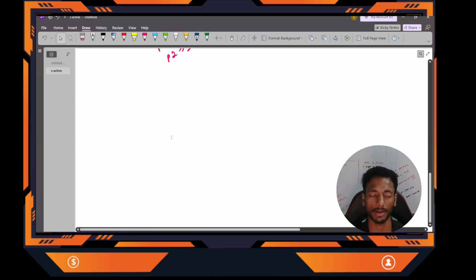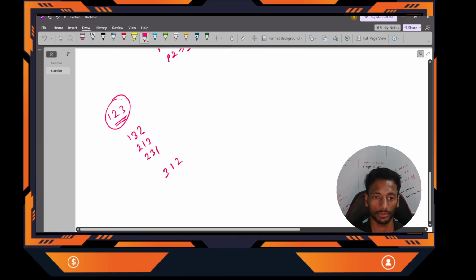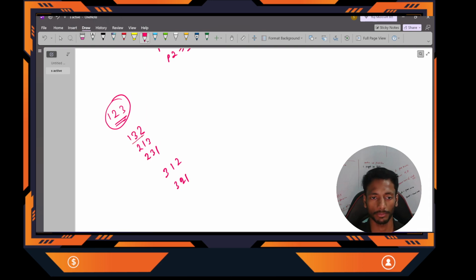So that means we have some number, suppose 1, 2, 3. Now we have to check if any permutation of this number, suppose 1, 3, 2, then 2, 1, 3, 2, 3, 1, then 3, 1, 2, 3, 2, 1. So I have to check all of these permutations, all of these numbers.